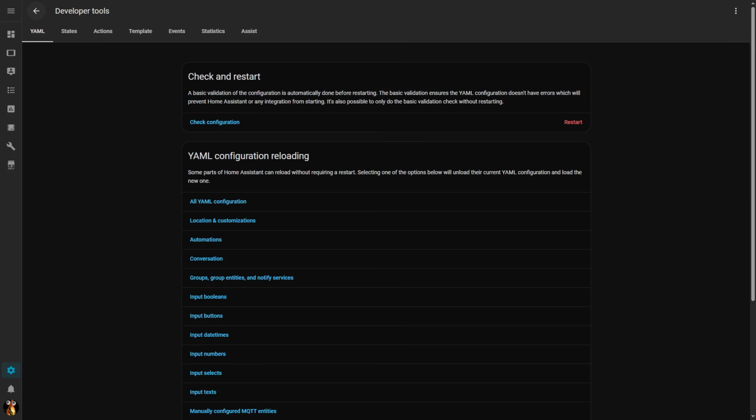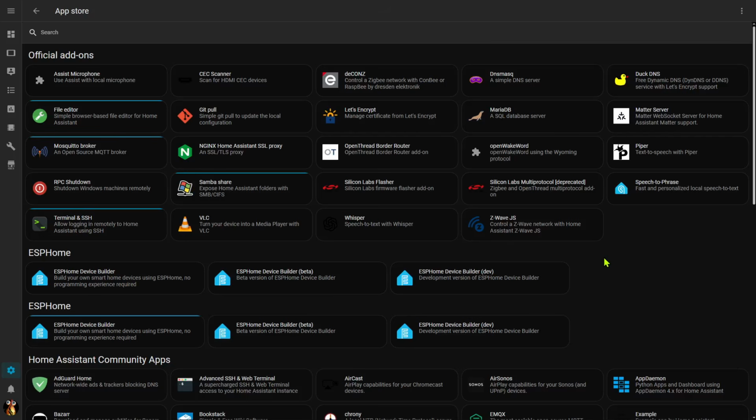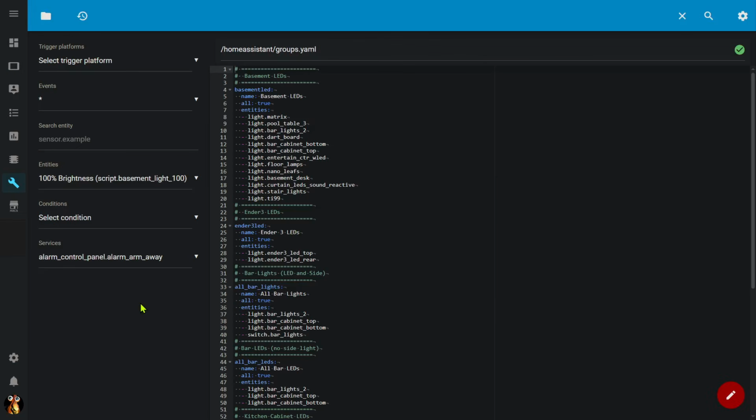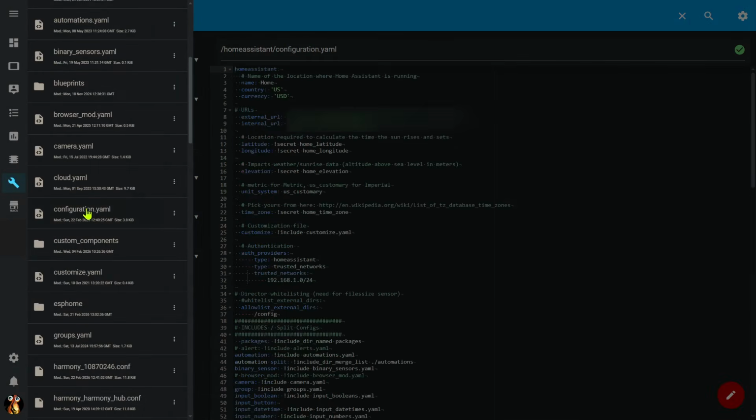But I'll show you how you can easily add that icon back to the sidebar for direct access to the developer tools. First, you're going to need a way to edit your configuration.yaml file, but don't worry, I'll give you the exact YAML needed. Now, if you don't have a way to edit YAML, you can simply go to the App Add-on Store, which you can find under Settings and Apps, and install the local file editor. This will allow you to edit your YAML right from within Home Assistant, and that's what I'll be using in this video.